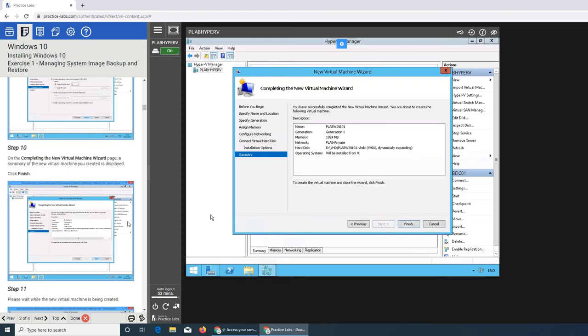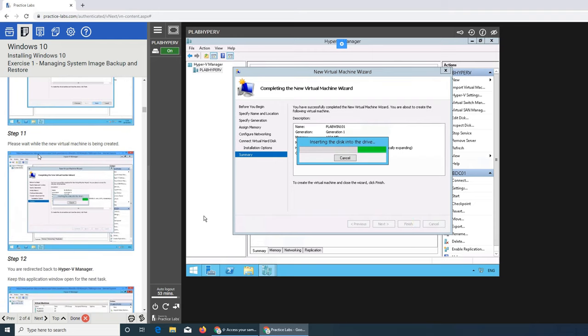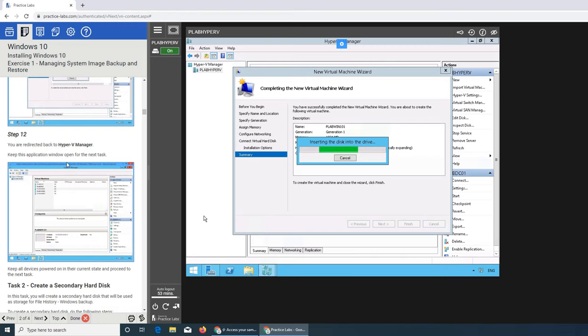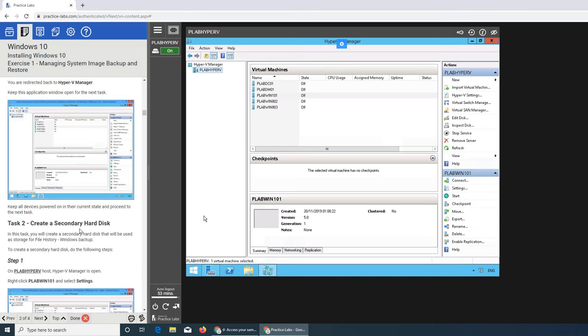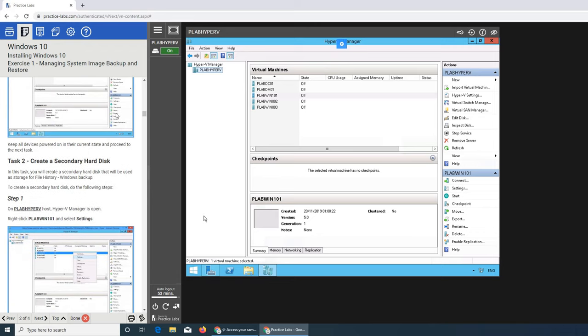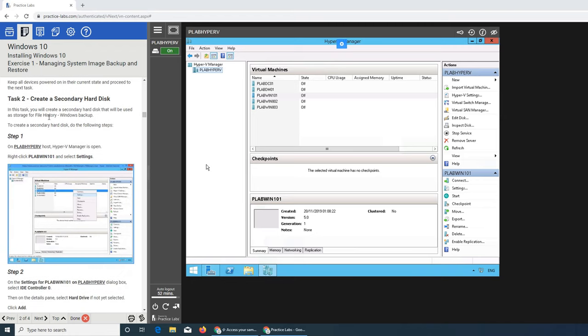Let's click here, click finish. Here we click finish. It's creating the disk, it's being created. For the next task, Hyper-V, keep the application window open. Okay, create a secondary hard disk. This is interesting. Keep all the application windows open for the next task. Now task one is completed. We created the PLAB Windows 10 one here, and you see the Windows 8 machines are already in there. Now let's go to task two, which is create a secondary hard drive.